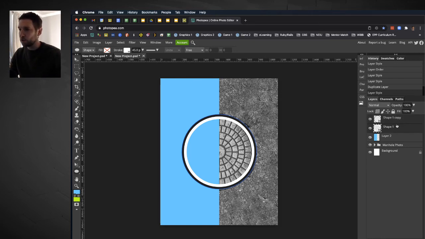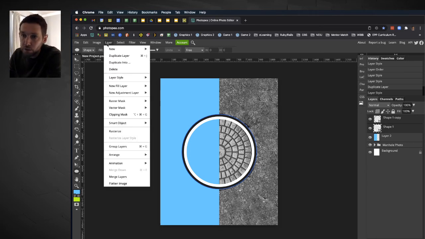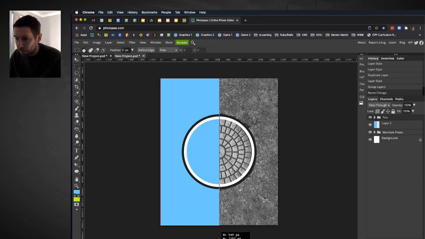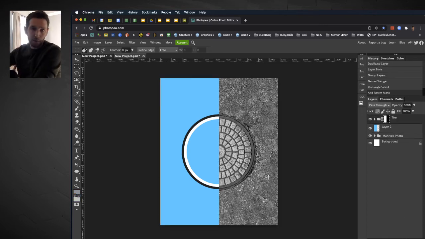I'm going to take these two tire layers, and press Control G to group them. I could also go to layer, group layers, and then I'm going to just name this tire. And then I'm going to grab my rectangular selection tool again, take a 540 pixel wide document right here, and add a mask. So that will mask out the right half of the tire.